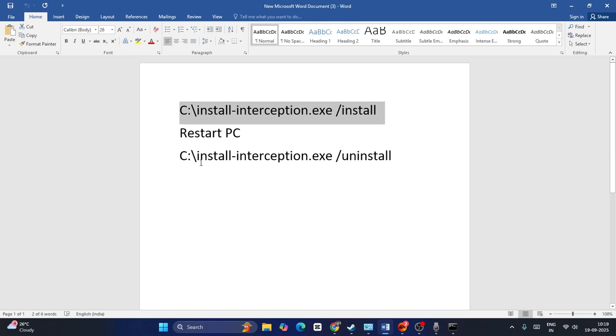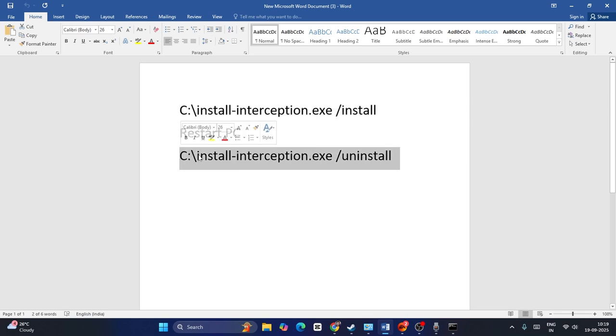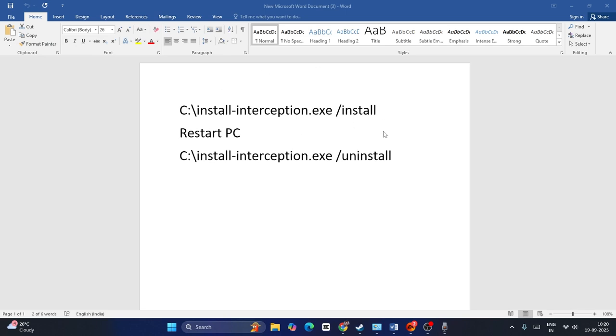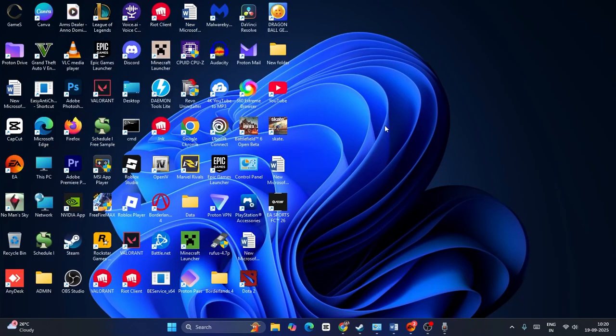After the restart is successfully done, you can copy this particular command as well. Now go back here and paste it. Now press enter. It says interception uninstalled, and you have to do a restart once again. Once done, we can check with the game.